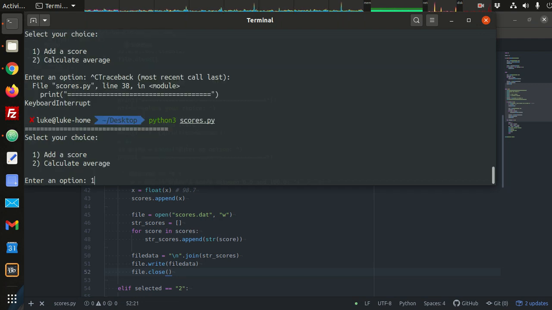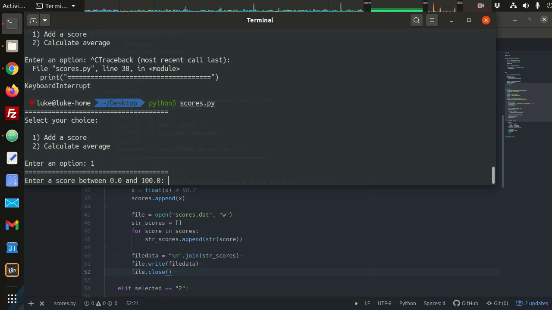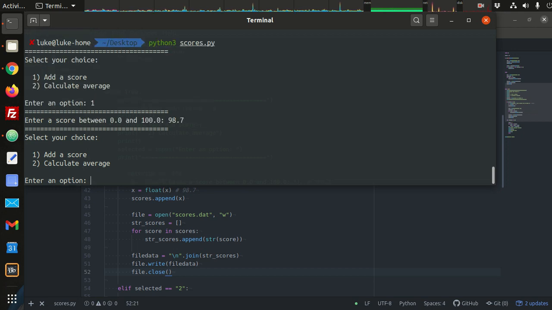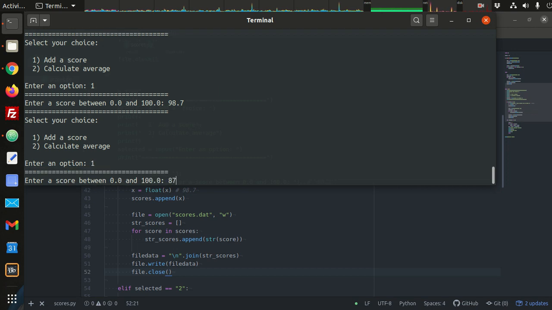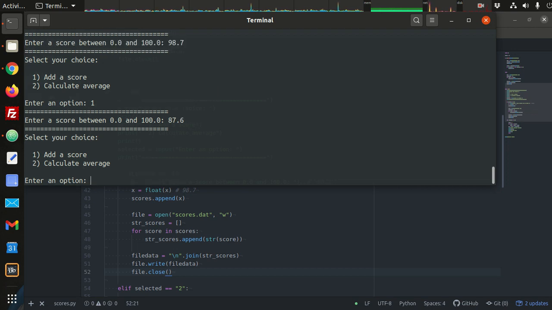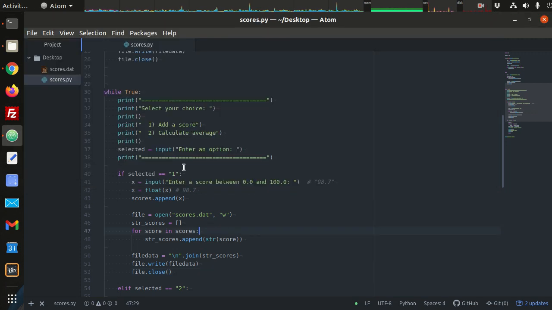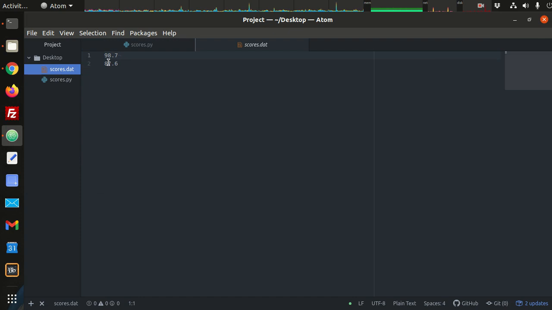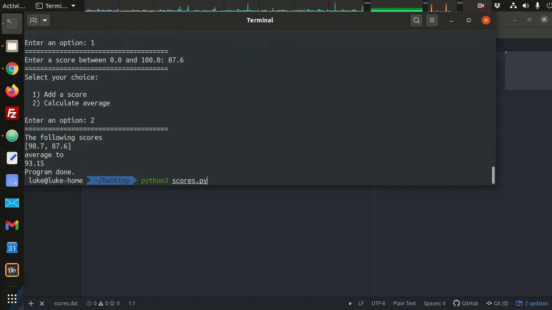We will save this and let's run it. We will add a score, and then add another score, and then we'll calculate the average, and it should exit. So we have two values. Now we see scores, we have two values. So now next time we run the program, we already have some items in our list.